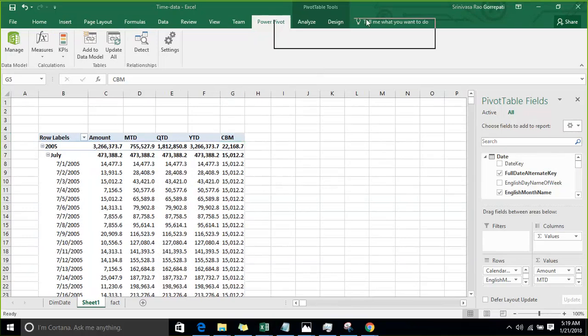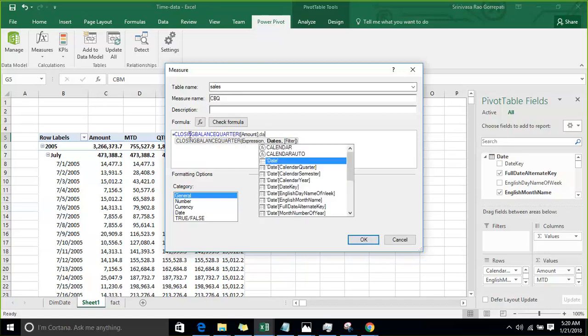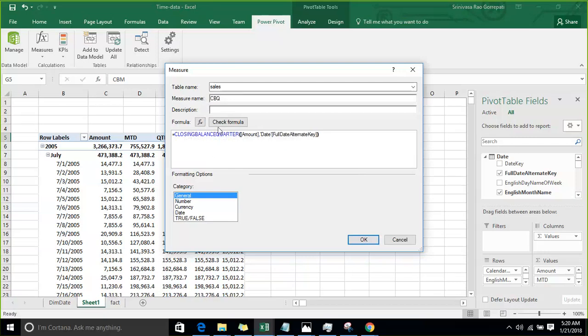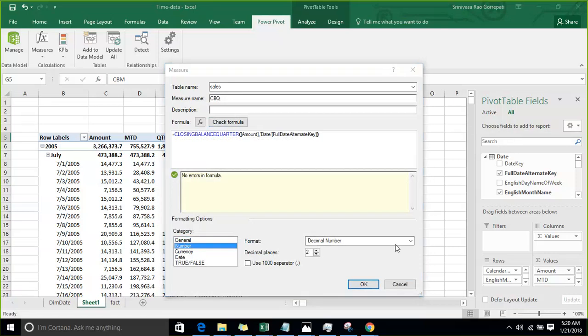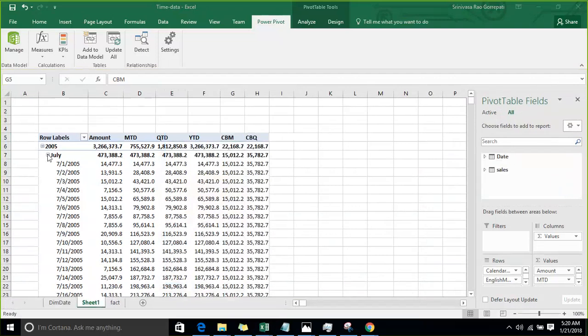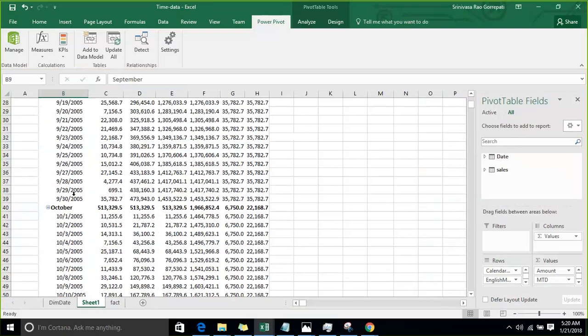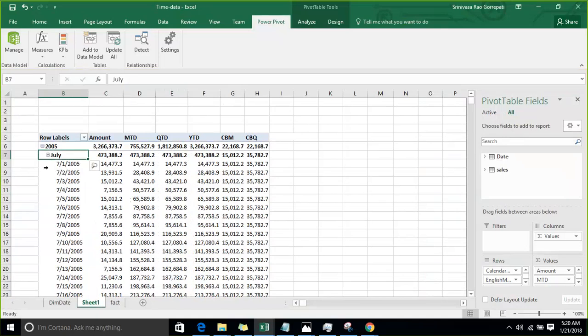The next function is closing balance of a quarter. Here the amount and date, full date alternative key. I am specifying a single decimal and thousand separator, fine. So it is going to give you what the last day in that quarter contains. July, August, September: September is the quarter end, and 35,782 is the value. For the complete quarter, the same value is represented.